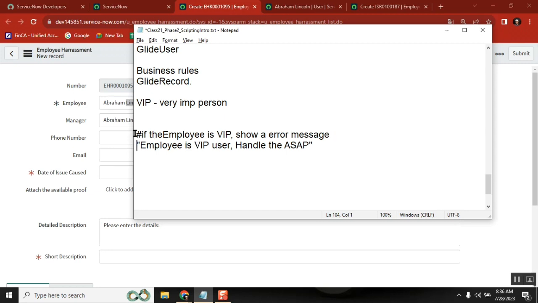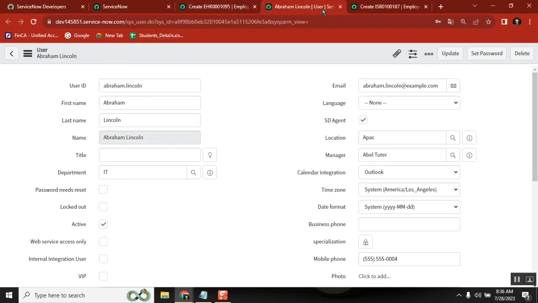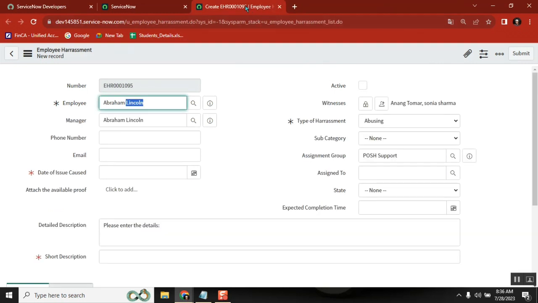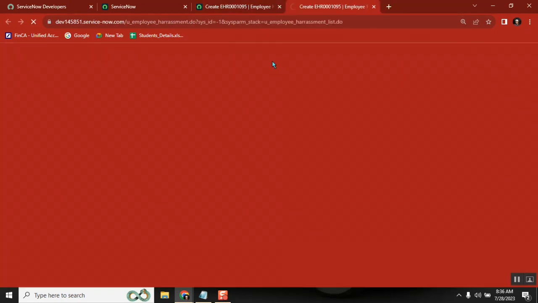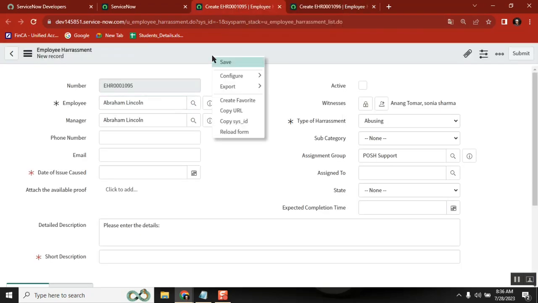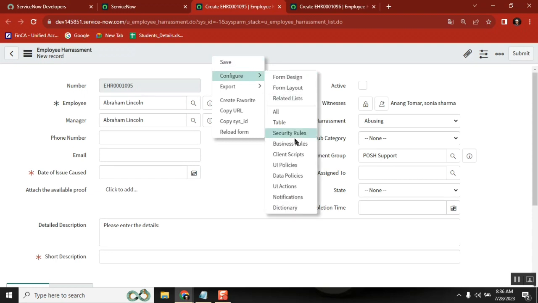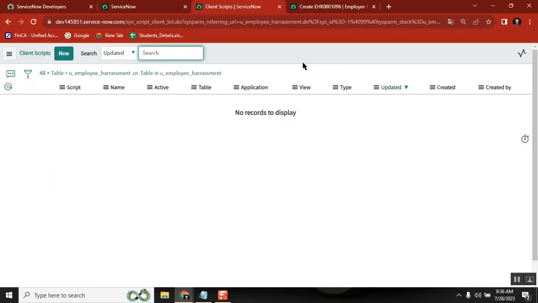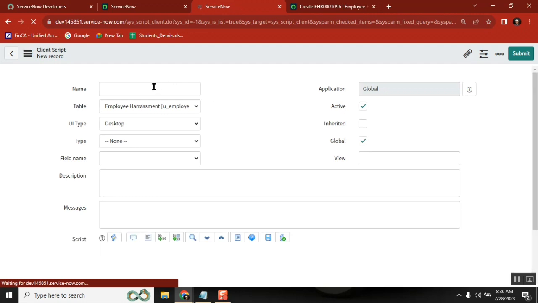If that is the requirement, then very carefully observe the steps here. Go here. This is not harassment, this is not required for us, leave it. Keep the form alive. Right click, configure client scripts. Go here. So create a new client script. New. Give some name.